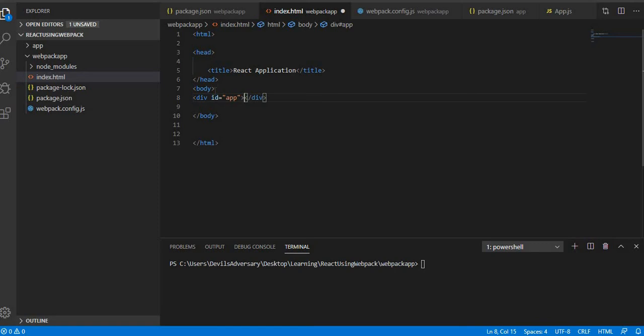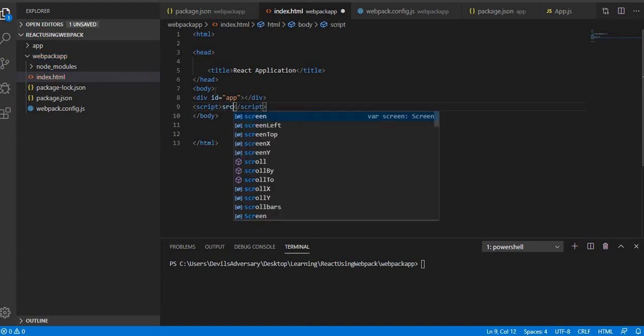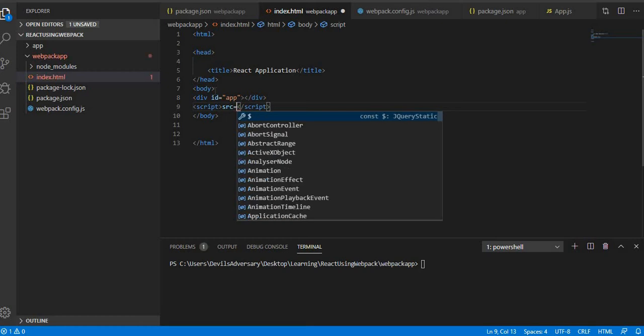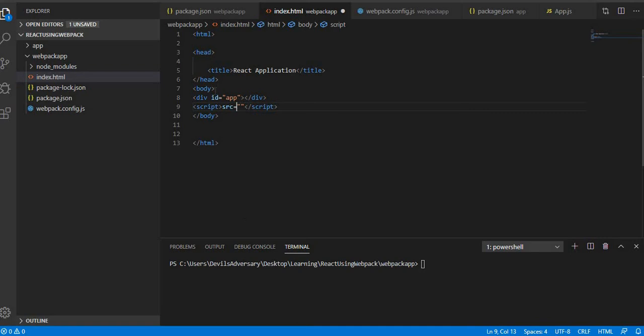And close it, nothing inside it, and we are going to include some script, and source would be nothing but the index_bundle.js. This is also something I explained in the previous tutorial: all the configuration in the Webpack would be bundled into index_bundle.js. So this is done. So my HTML page is created.